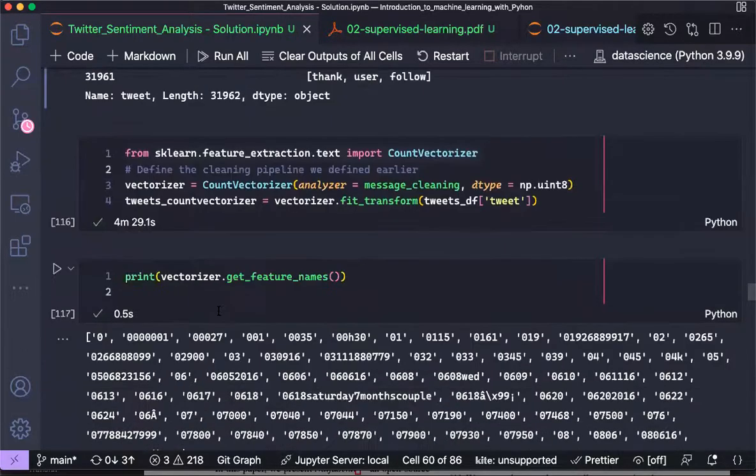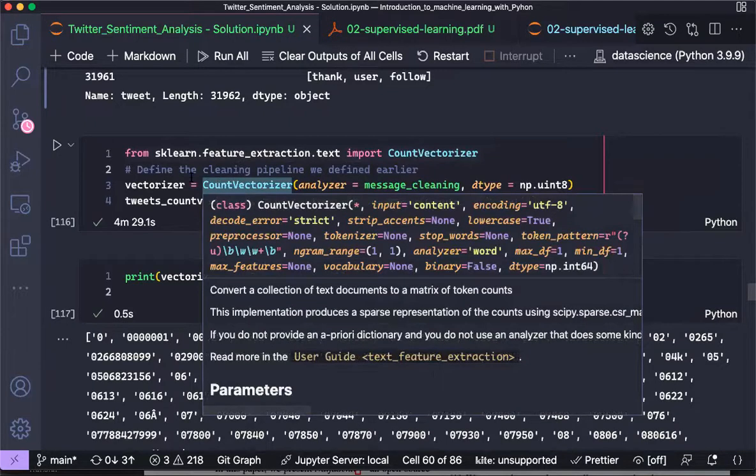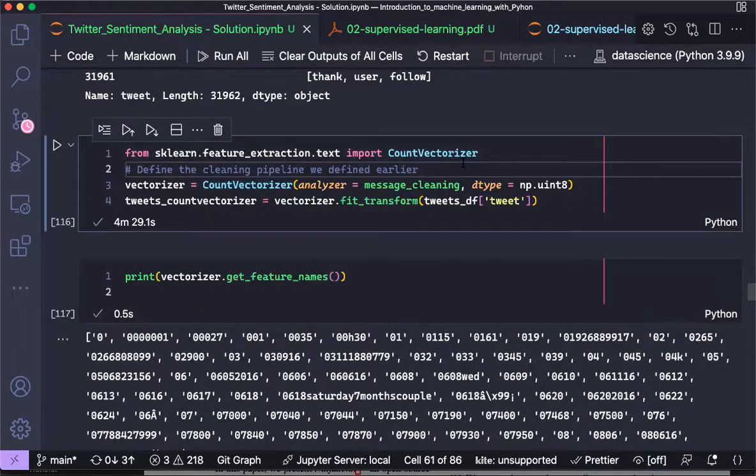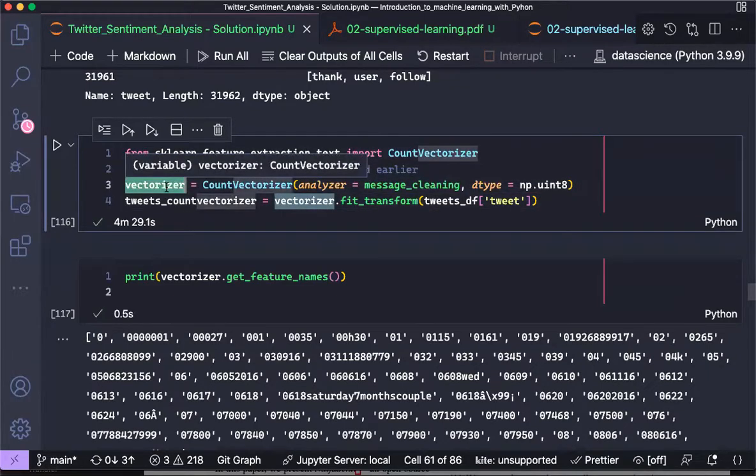So now I want to do count vectorization to create the features. From scikit-learn, can you see that I import this CountVectorizer? Now with CountVectorizer, you can put an analyzer, which is method cleaning. What this is telling you is that we put a function called method cleaning as the analyzer, which will apply the method cleaning function onto the text that you have. So you create your object called vectorizer.